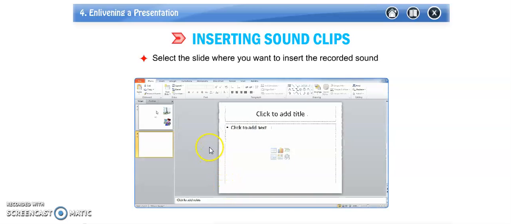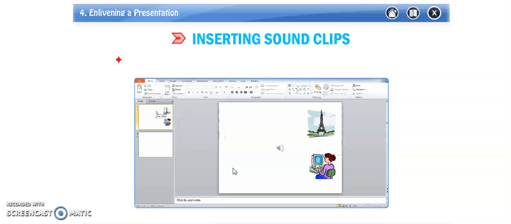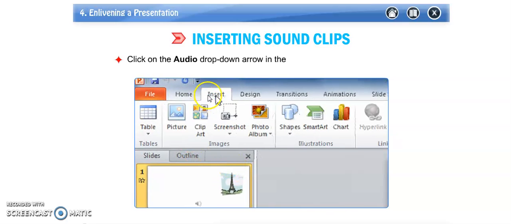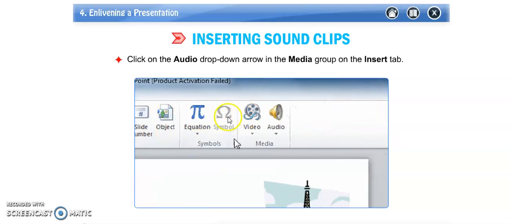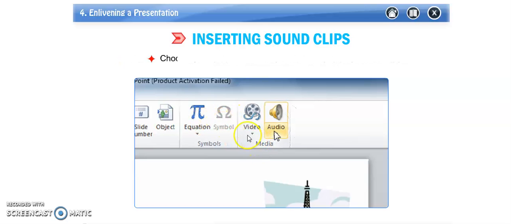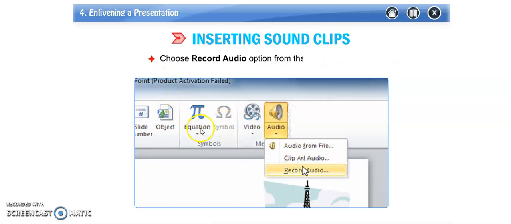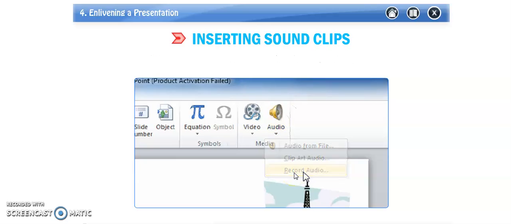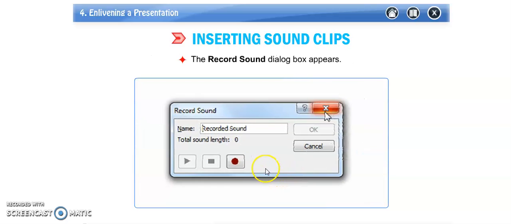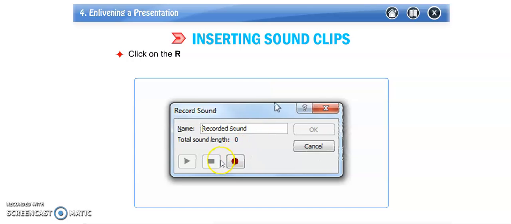First, you have to select the slide where you want to insert the recorded sound. Then click on the audio drop down arrow in the media group on the Insert tab, you can see, and choose the Record Audio option from the drop down menu. The Record Sound dialog box will appear, you can see here.